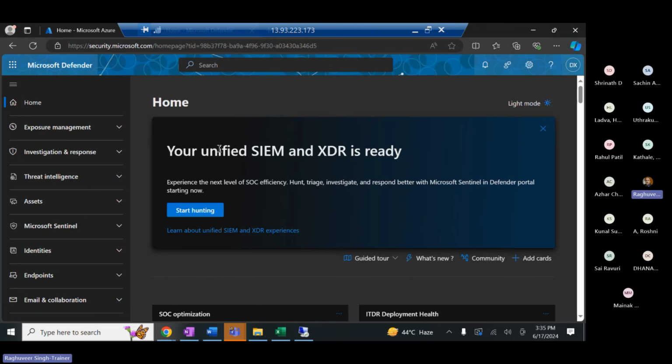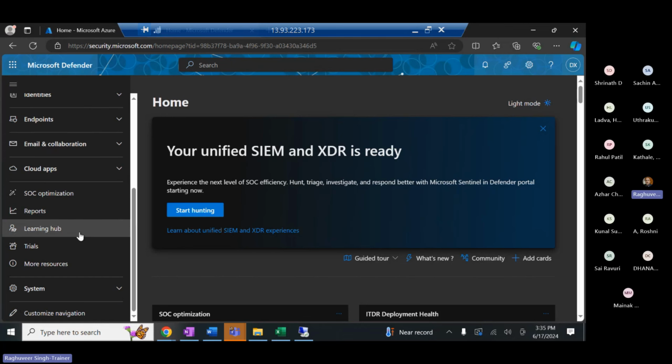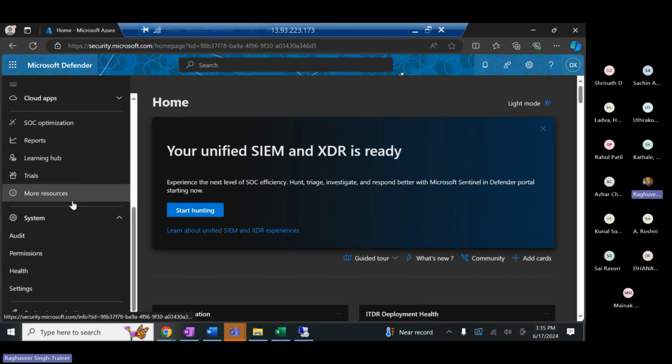Plus, in addition to it, this virtual machine has a very critical role, which is Active Directory domain service, that will also be protected by another service, which is Defender for Identity. So I'll directly navigate to systems, and then under systems, you see settings.